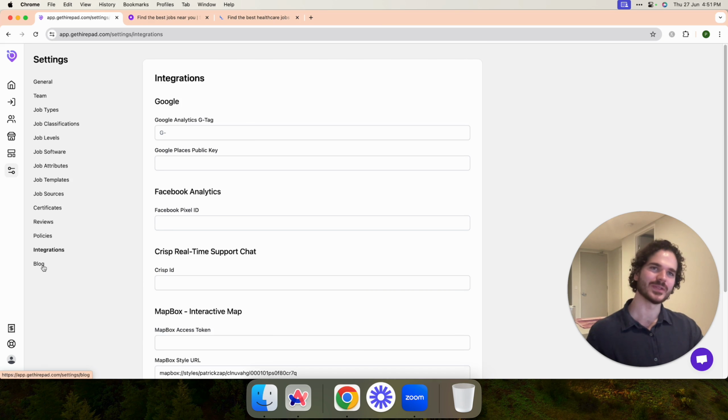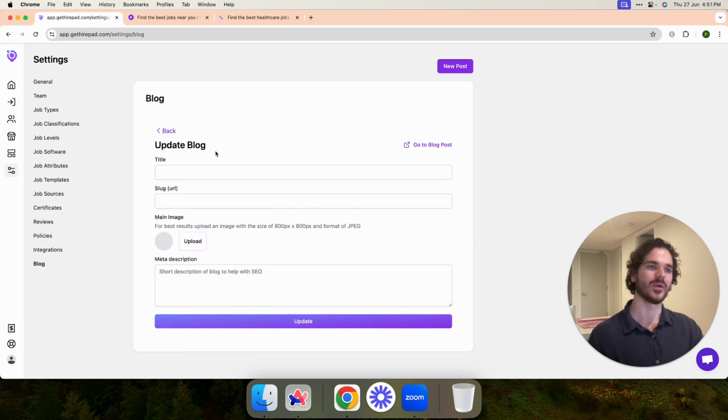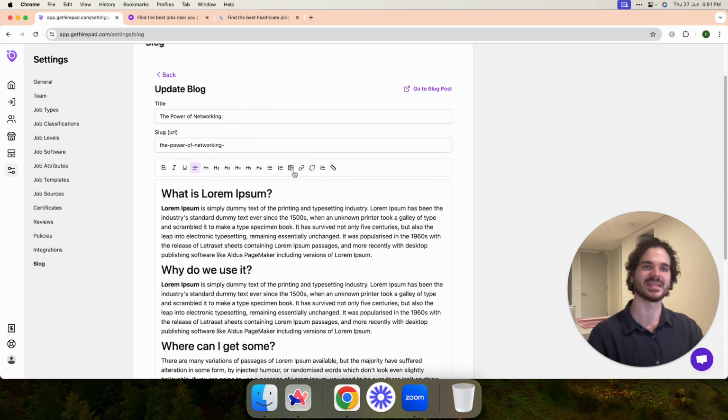So now we're moving on to the blog. You can see that we already have an integrated blog within our system. You can create new blogs, or you can edit old blogs, and you can use all the settings here. And this is in the documentation on how you want to set this up.